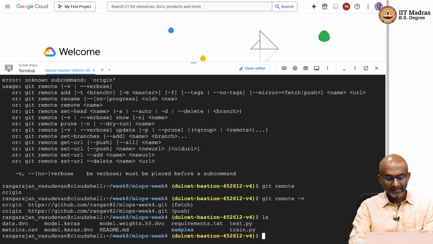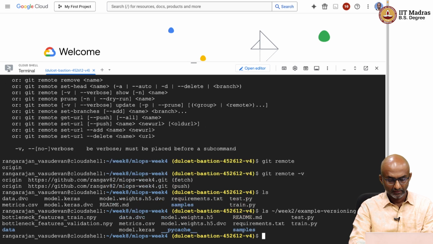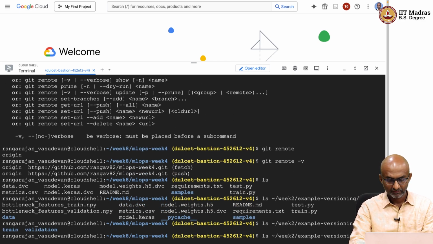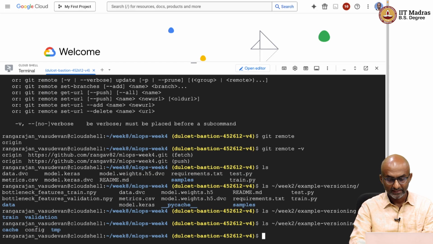So now the data is not in GitHub. Where is the data? That's actually in week 2 within example versioning. If you remember that, there is a data folder, and that data folder has the data associated with it. We had created the DVC files at that time. How do we know all of this? So this is there within the DVC cache, right?